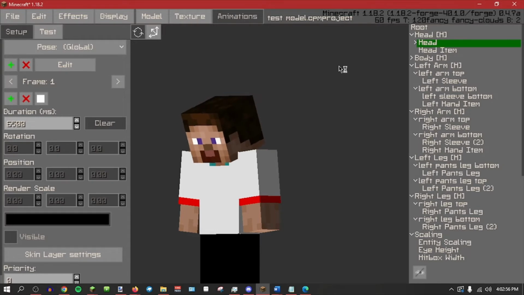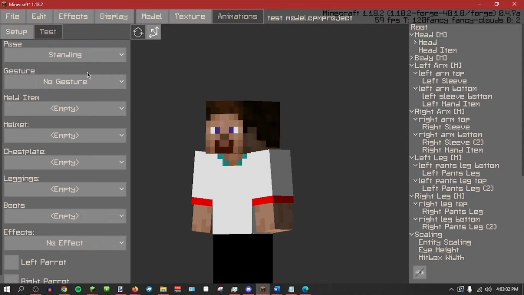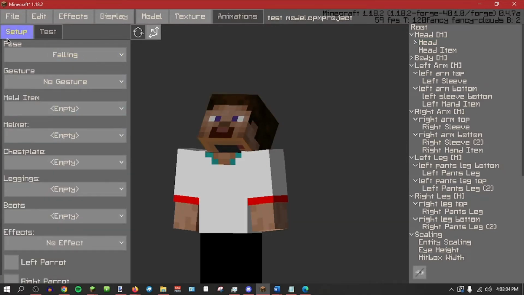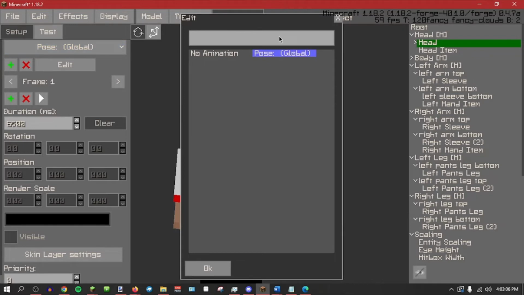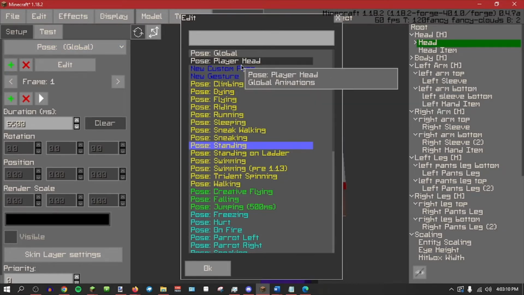All right. And it'll always be playing. If you go into test, no matter what animation is playing, this head bobbing animation will always be playing. That's what that means. So, player head. This is just what your player head does. I don't ever use this.